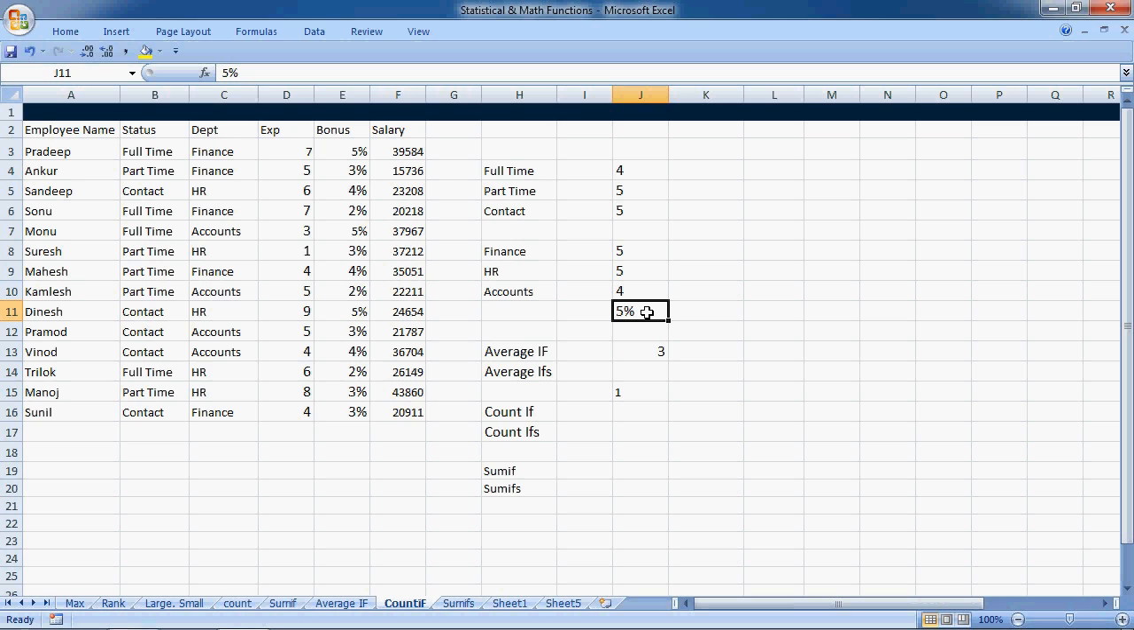Now if I just change this 5% to 3%, Countif will update. If I make it 4%, this will update. If I make it 5%, this will update. If I make it, let's say, 7%, this will update.